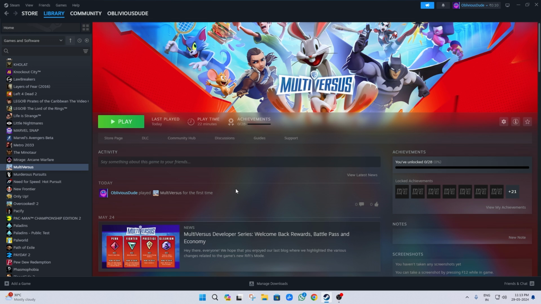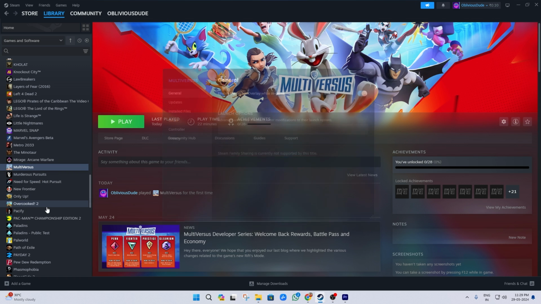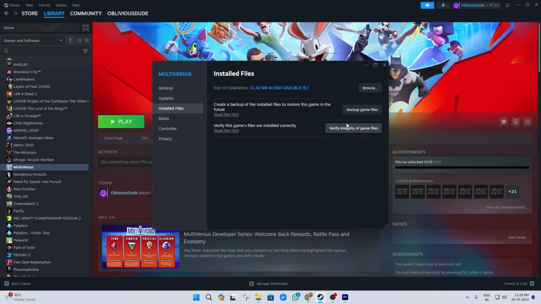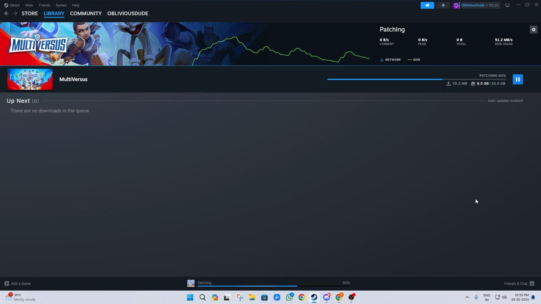No, I am not talking about deleting the mod folder from the game files. Just simply open Steam, right-click on the game and click on Properties. Go to Installed Files, then click on Verify Integrity of Game Files. Let it verify. After verifying, it will start patching the files, and then in the end, it will download small files of 30 MB.